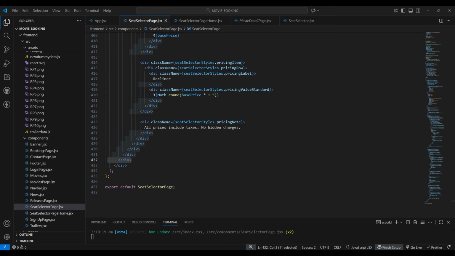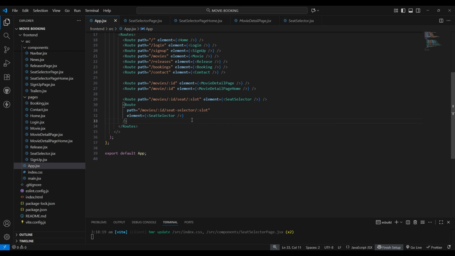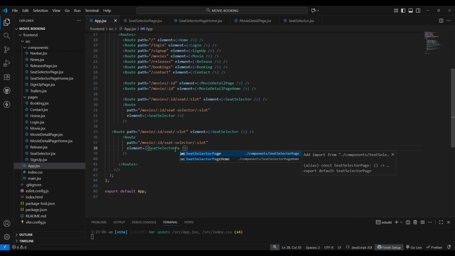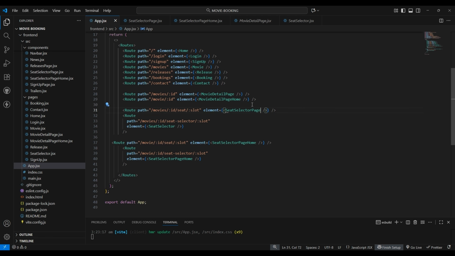So we are going to create this page using that seed selector home page. So here let me give a path, that is, first let me copy this routes here, and let me just paste it again. Change this movie to movie, not movies, and we are gonna change it to page home, and it will also be changed to page home, seed selector page home. Now let me just change it to page, or you can just remove the navbar.